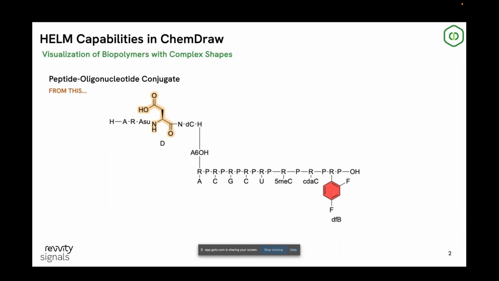Within visualization, right? Early on in HELM visualization in ChemDraw, we had text labels that were being used to render these complex biopolymers. However, that was quite difficult for users to parse the differences between the monomers and polymers that they were actually drawing. Could you tell the differences between peptides and oligonucleotides? From a text-based format, that makes it hard to parse.